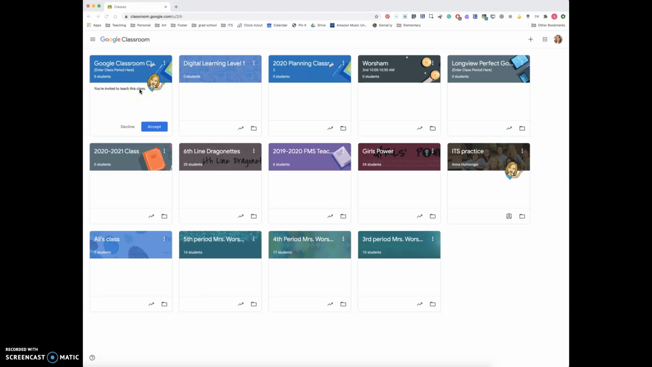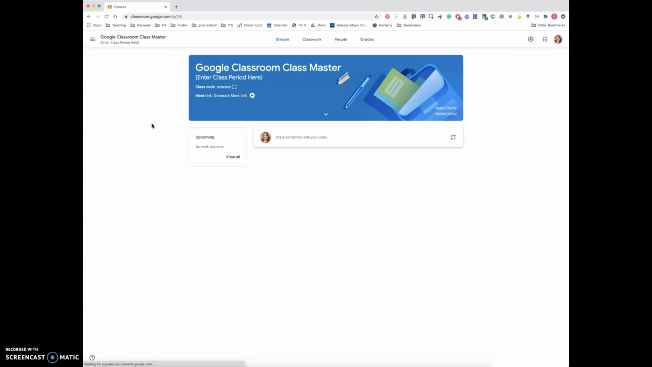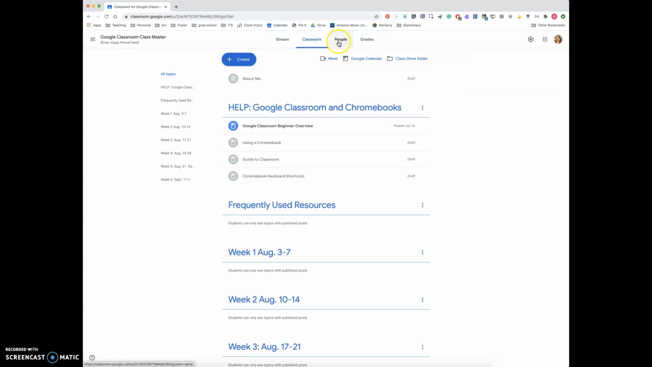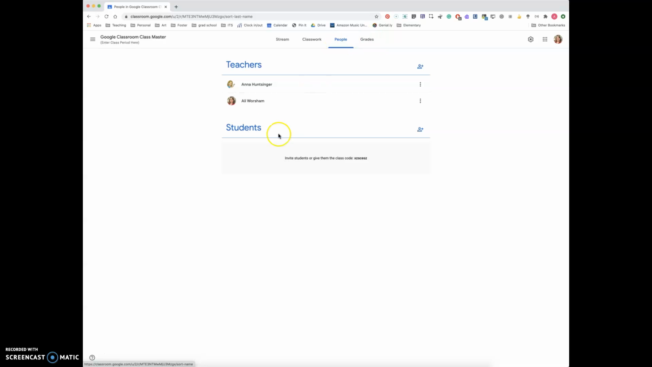If I was being invited as a student, it would have a different tag there, but I can see that I'm being invited as a co-teacher. So I'm going to accept this offer, and then that will enroll me as a co-teacher in this classroom. From here, I have any of the rights that the normal teacher has. So you can see Anna Hunsinger is the main teacher, but then I'm also underneath her as well.